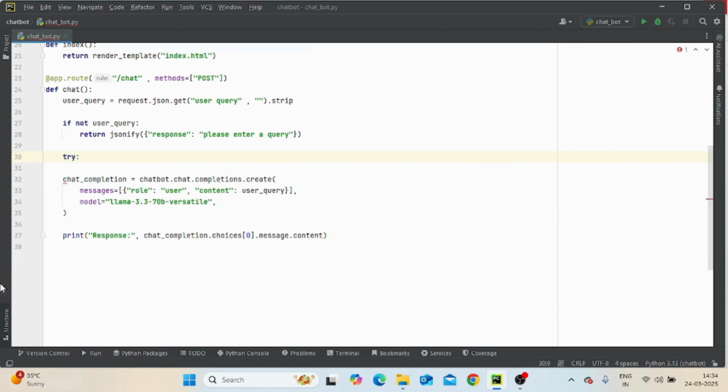So we need this chat completion equal to chatbot that we have already done in the previous video. And we need this inside the try. And now we need to do it like this inside the chat completion, or else it will show you the error. Then give it a bracket, end bracket.